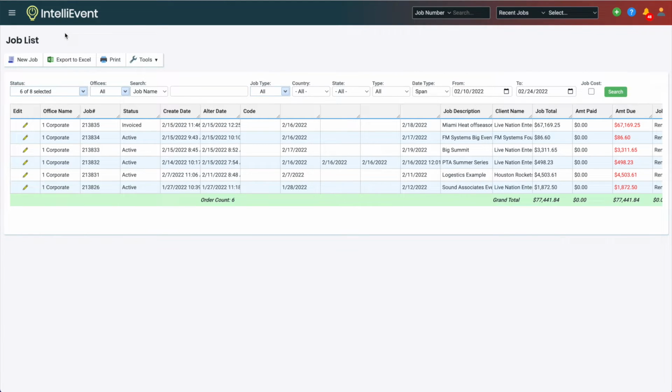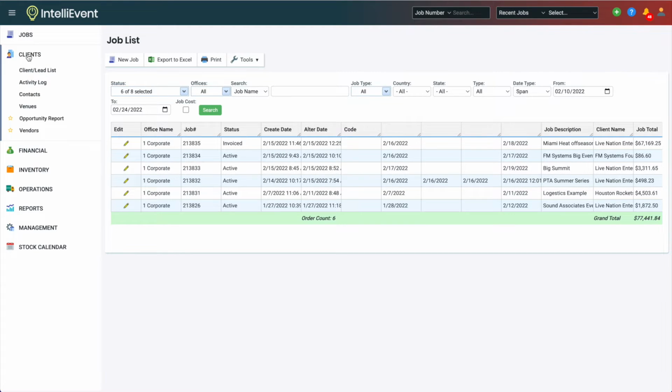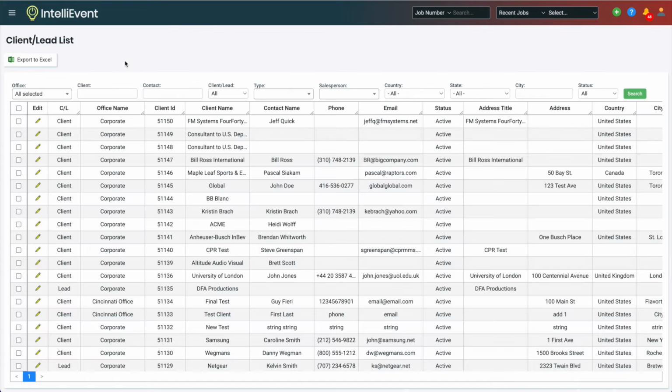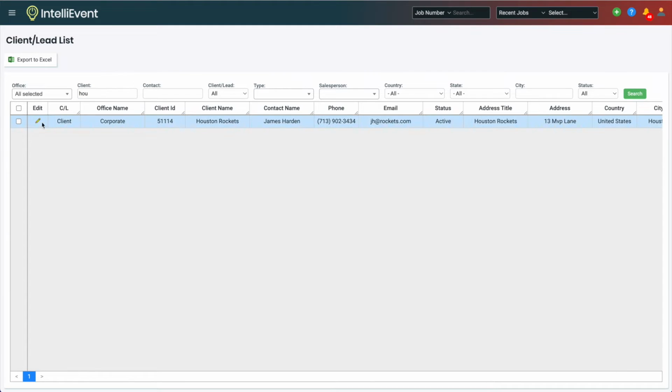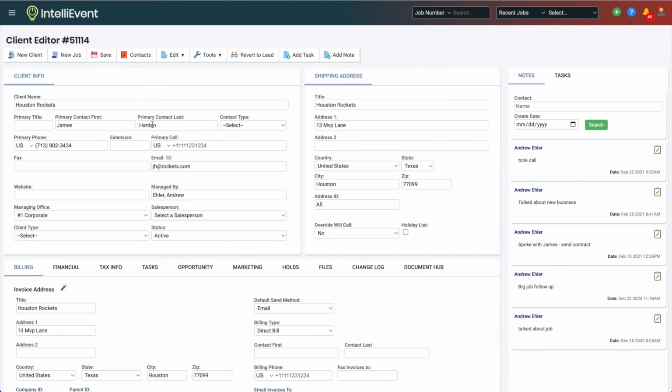Okay, I'm going to switch gears quickly, and I'm going to go over to our clients and leads, and we're going to look at our client and lead list, and we'll just pull up our list here, and then we're going to do a quick search for a client that I know has some good data on it so we can show you what we have behind the curtain here.